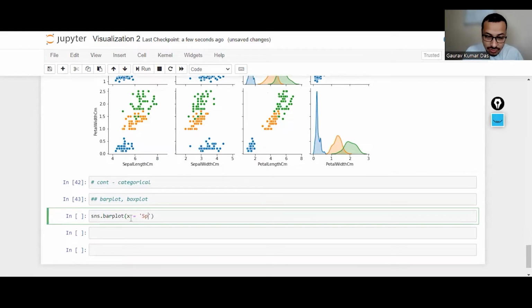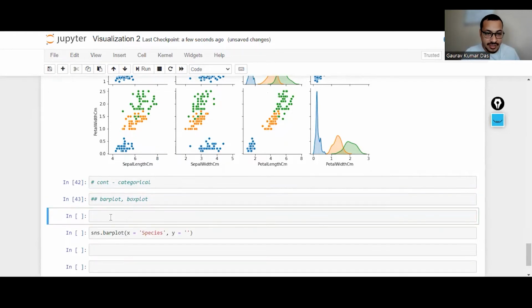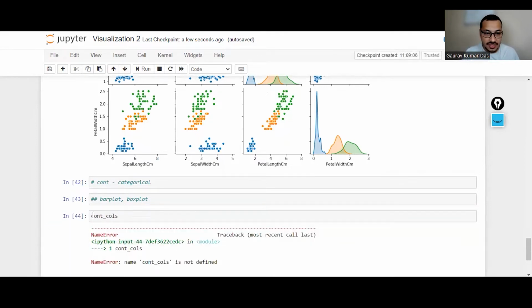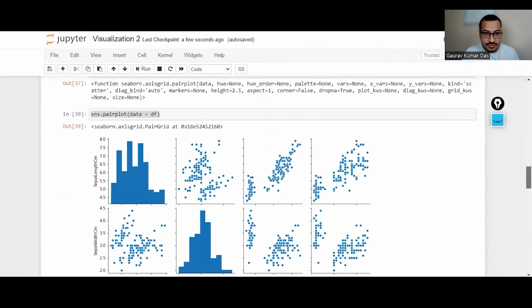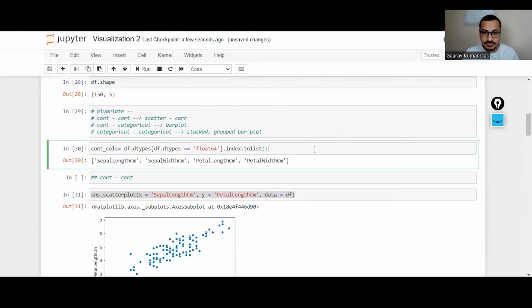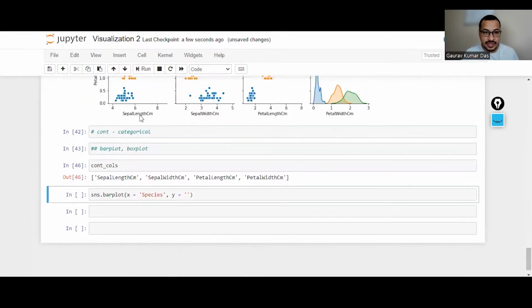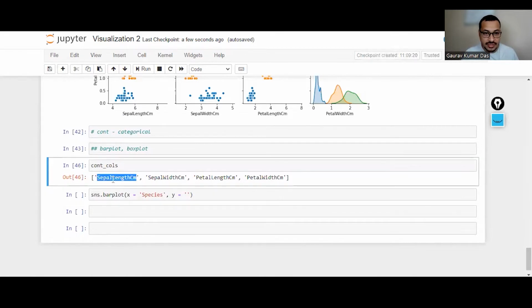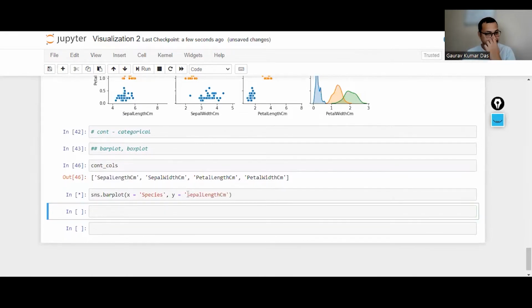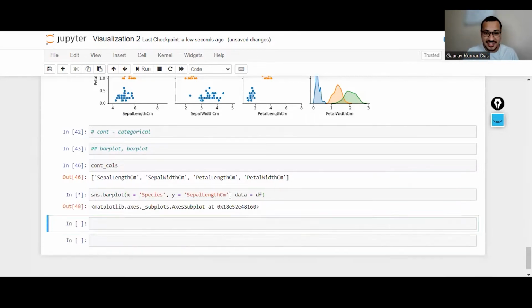Let's say x is equal to my species and my y is equal to, let's say, any of the columns. What are the continuous columns which I had? Did I save it? No. So let me save those columns. Simply have to do this. Save it in a variable. Call the variable again. And I can simply look at sepal length like this. Oh, I have to also mention what is the data I'm pulling out from. I did not mention the data here.